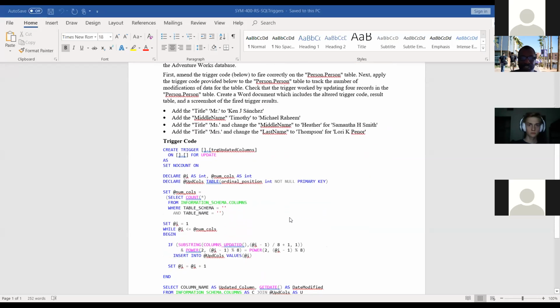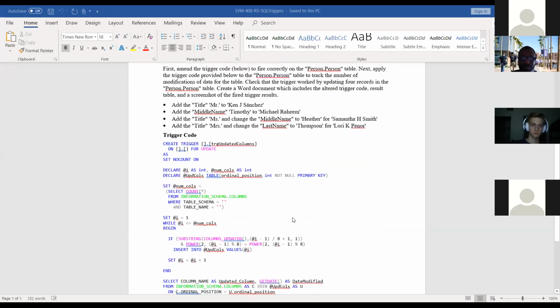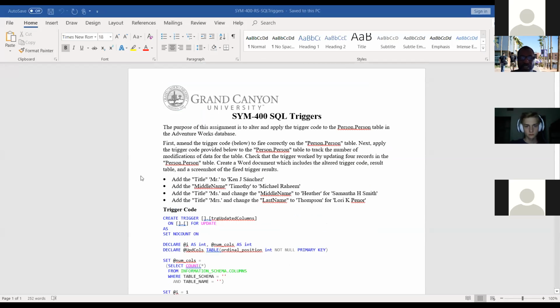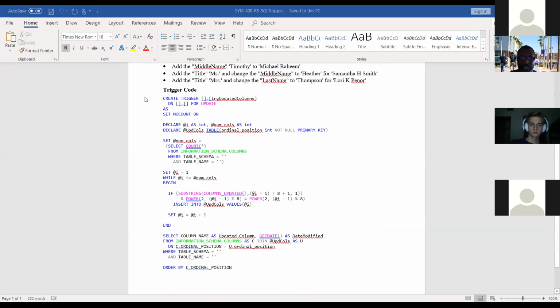Yeah, here's the document. It has that code in there and the instructions. So make sure you go through all the instructions, and obviously you can copy and paste the code into your SSMS, and then you have to make some edits.